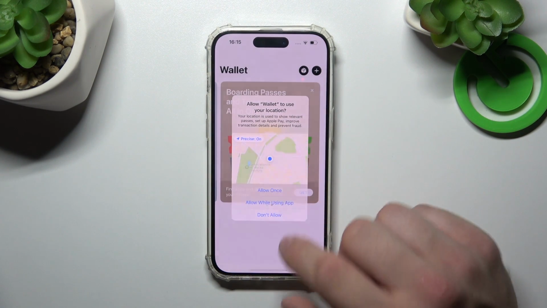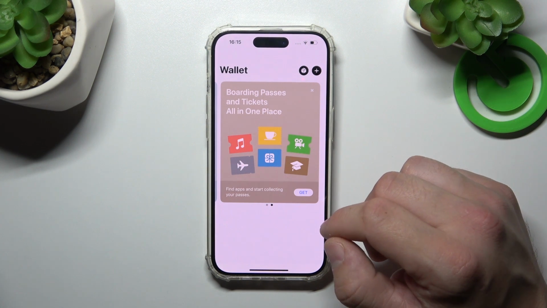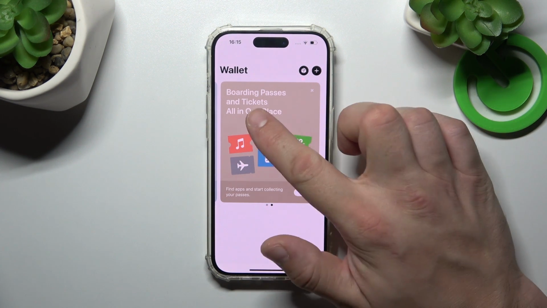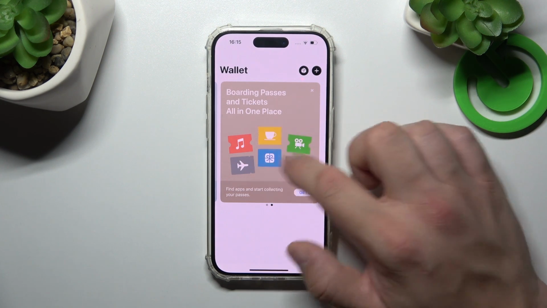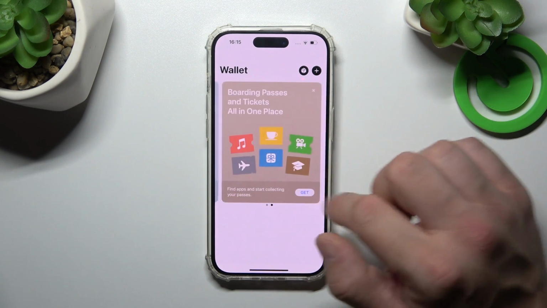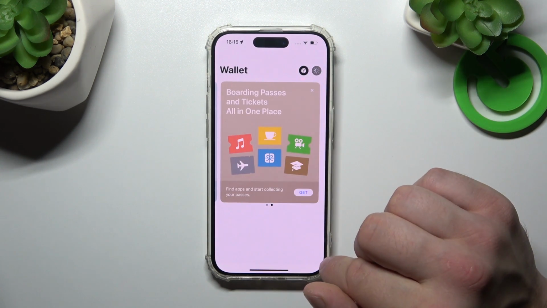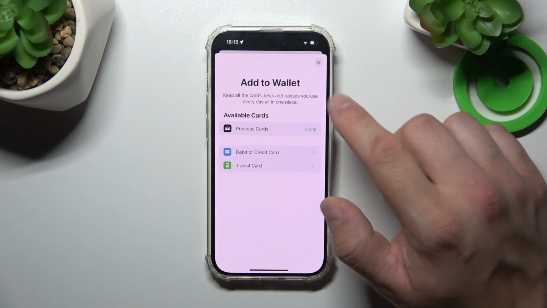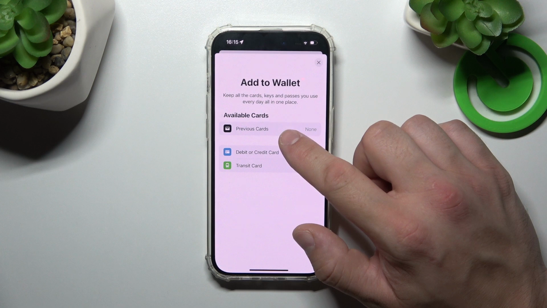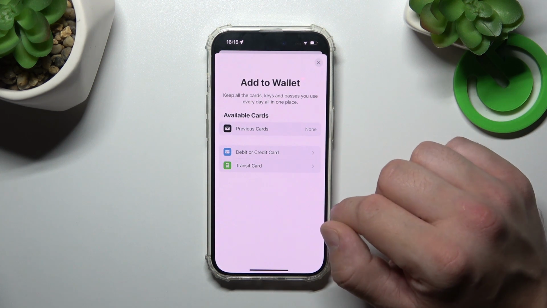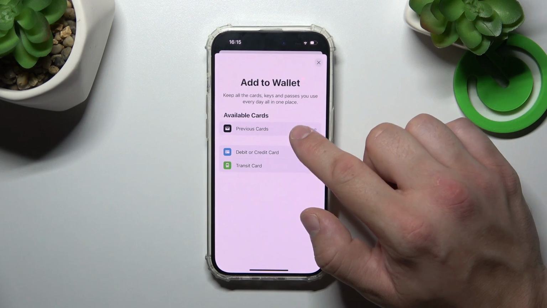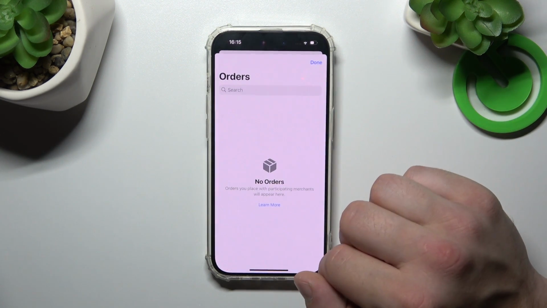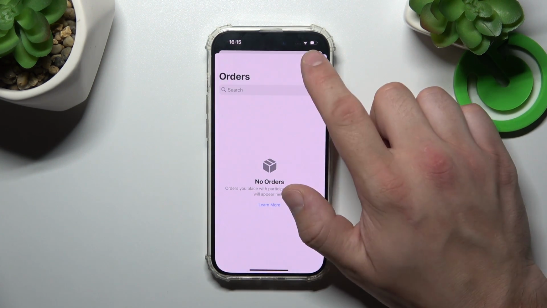Allow while using the app. And thanks to Apple Wallet, you've got access to your boarding passes and tickets. You can add new cards to your Apple Wallet, like transit card, debit or credit card, and check your previous cards. Also, you can check your orders.